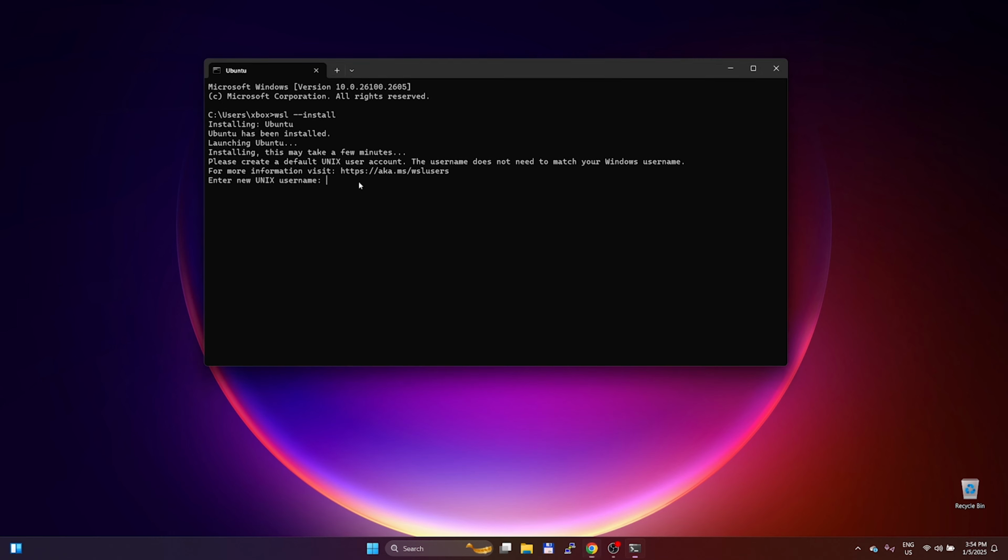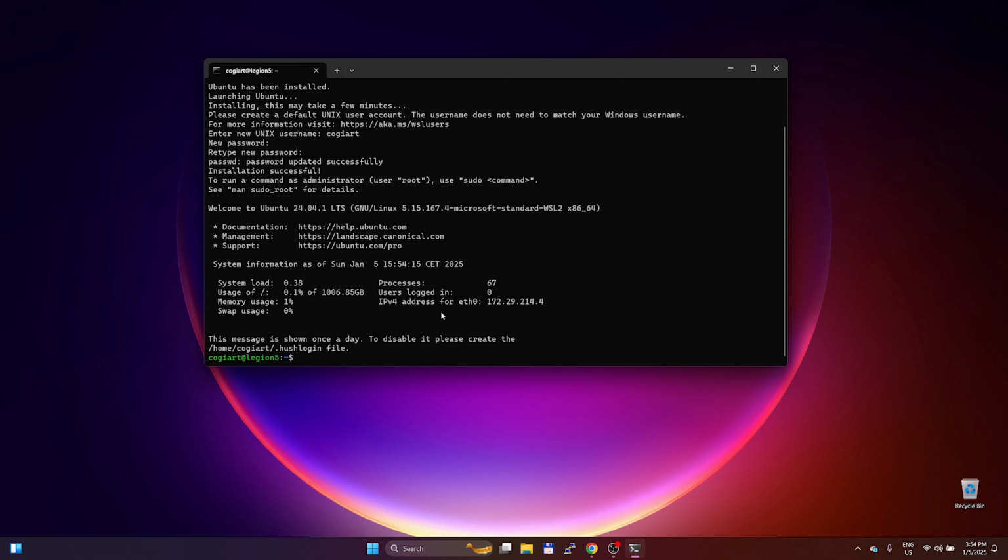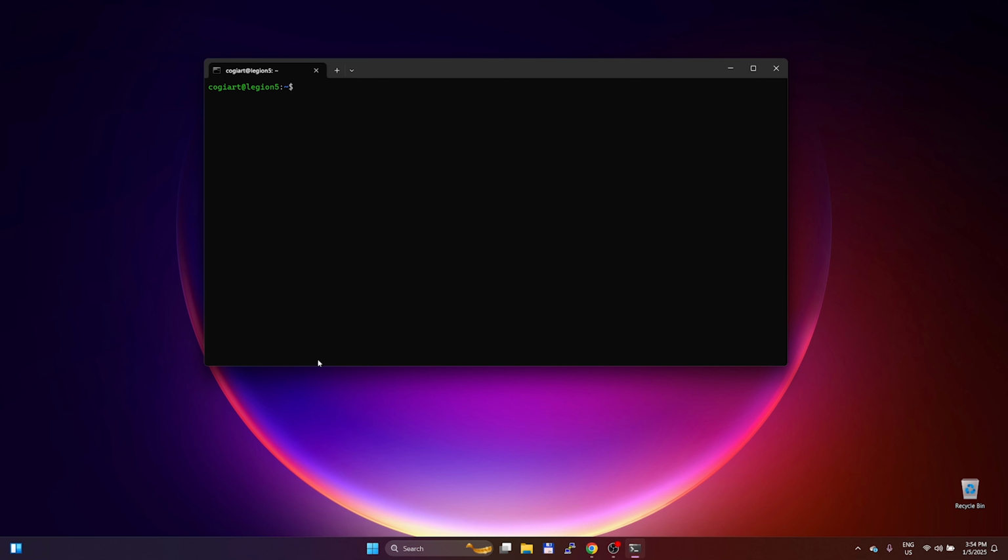Now we should enter our Unix username. So let's say Kojiart. And then our password. And now we are in WSL or Ubuntu. This is Linux on Windows. Pretty impressive. Over here, we should get Conda, and with Conda we have variable Python versions. But that's later, sorry. We need to get Ollama first.